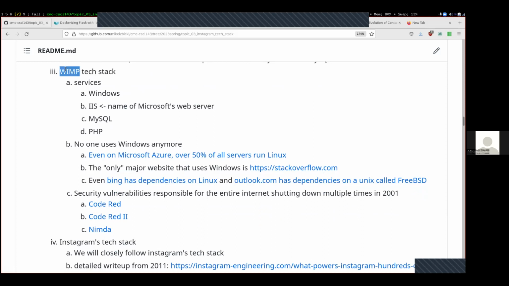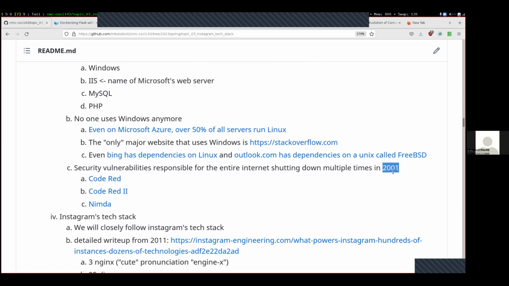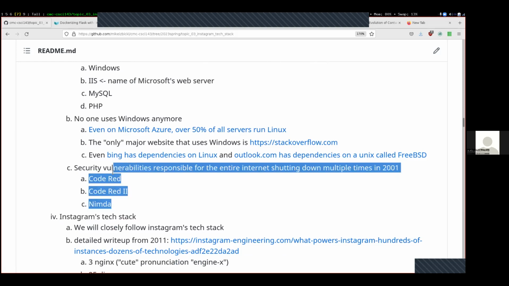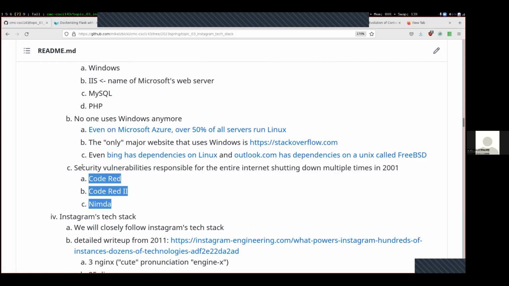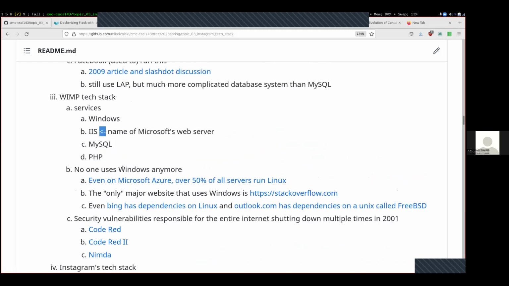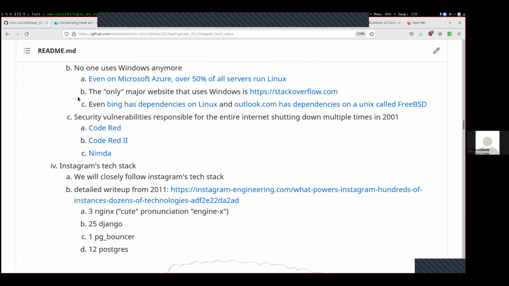The WIMP tech stack really became famous because in 2001, right at the same time that the September 11th attacks happened, there were 3 major vulnerabilities in Microsoft Windows that caused the internet to actually shut down. Each one of these took the whole internet down for about a week. I remember trying to play Age of Empires with my friends and I couldn't do it because of these problems with Windows and IIS at the time. So one of the reasons people have switched over to Linux is because this tech stack just has a reputation as being not very secure.